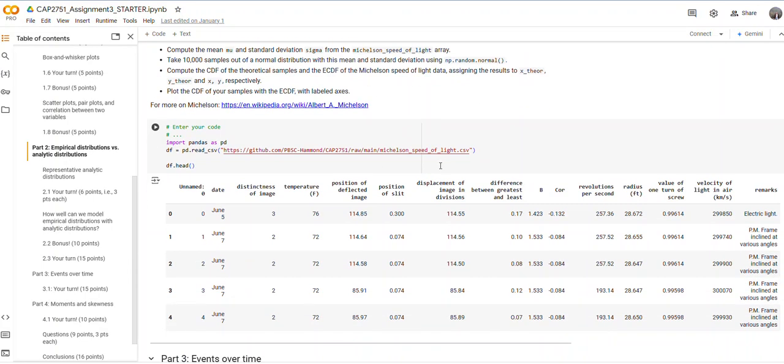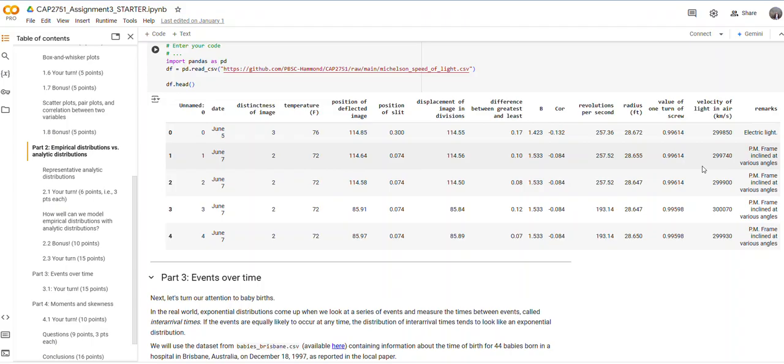So I've got a CSV. You can connect to it. Let's go look at the head. So we see what's going on in the data.